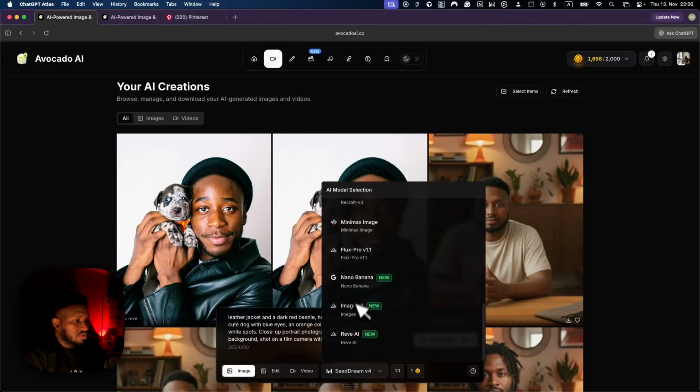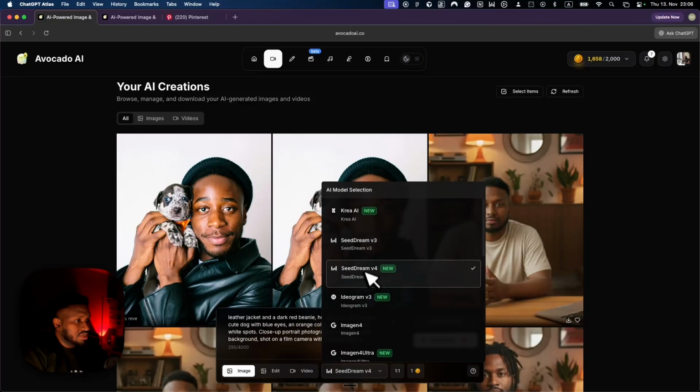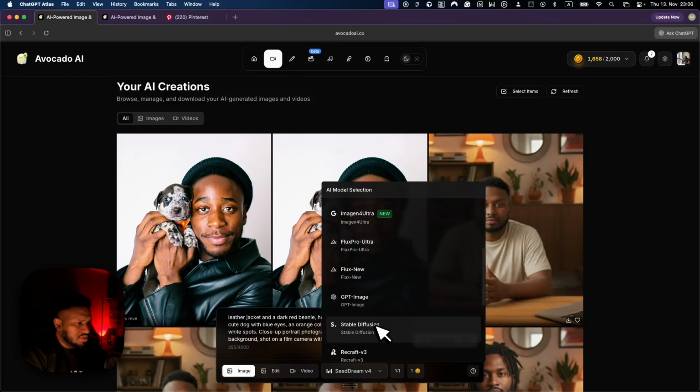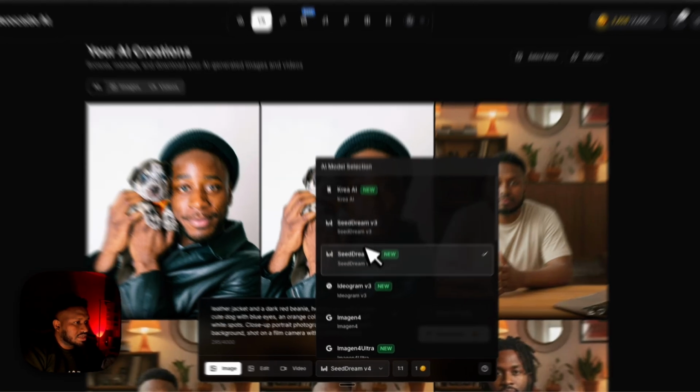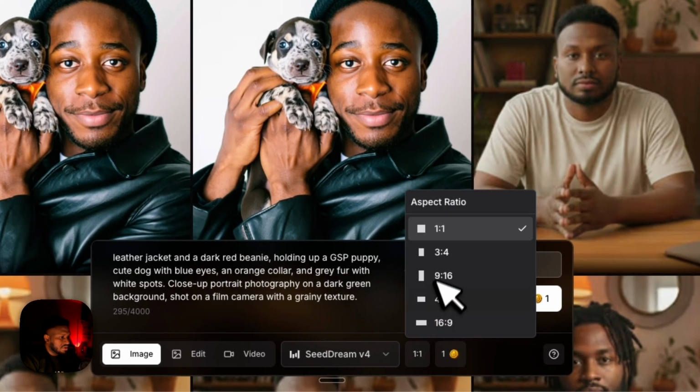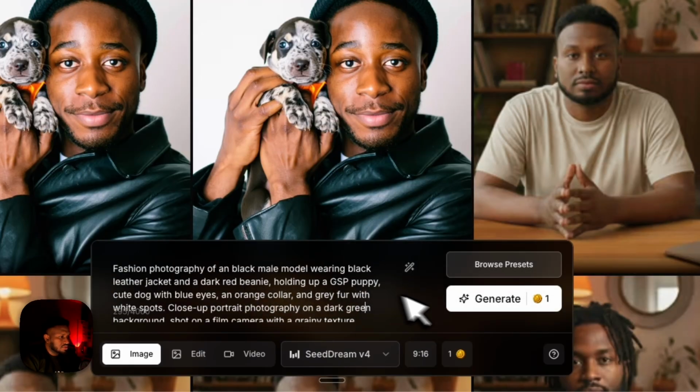Personally, I like using Rev AI, Imagen. I also like using Seedream and Krea. These are my favorite models. The other models are good, but they sometimes don't achieve the aesthetic that I'm looking for. So let's start with Seedream 4. Define the aspect ratio here by selecting this. I think the prompt is pretty ready. Let's see what it's going to generate.